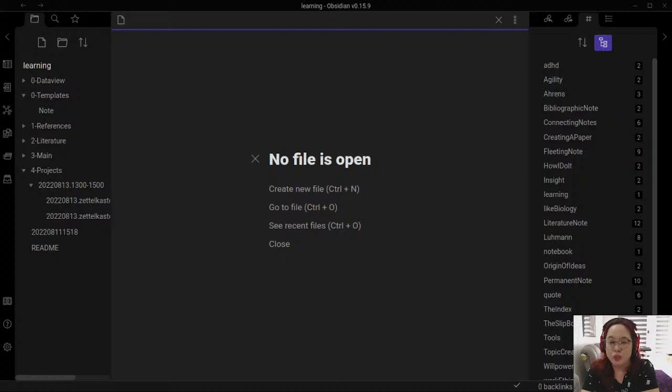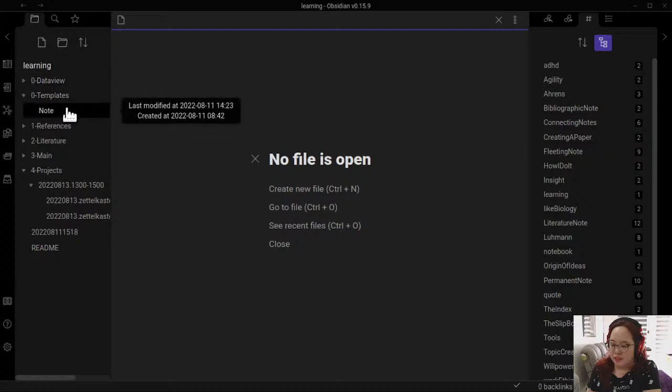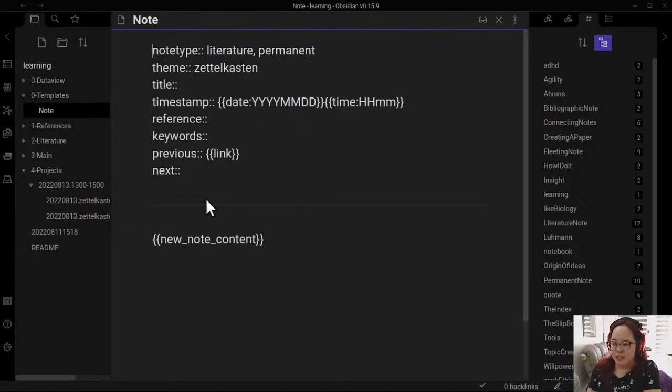It is similar to Notion. If you are familiar with Notion, this is the desktop version, offline version of Notion, right? But you could use Obsidian in any way you want to. I have used it to create my Zettelkasten. So I have a template here. This should allow me to say that every Zettel that I create will always have these fields: a note type, a theme, a title, a timestamp, the reference, the keywords, and so forth.